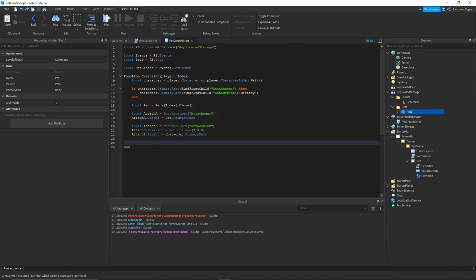But yeah, then we're gonna make a variable for something called AlignPosition, which is gonna actually position the pet using these attachments. So align position is gonna be equal to Instance.new AlignPosition, and the AlignPosition's Attachment0 is going to be equal to attach A, and the AlignPosition's Attachment1 is going to be equal to attachment B. And then you're done with that.